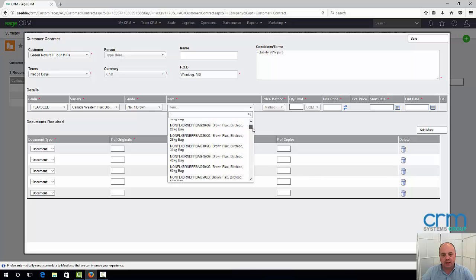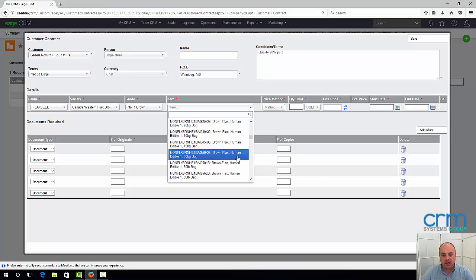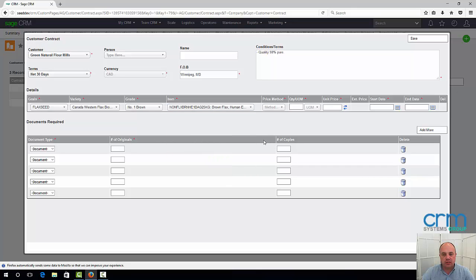So for example, if you were going to sell 25 kg bags or 2,000 pound totes, you could do that, or bulk. So if I'm going to go ahead here and choose human edible number 1 brown flax in 25 kg bags, I can go ahead and choose that.